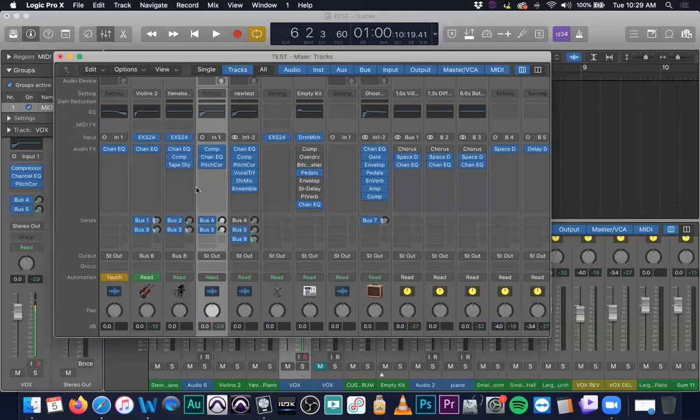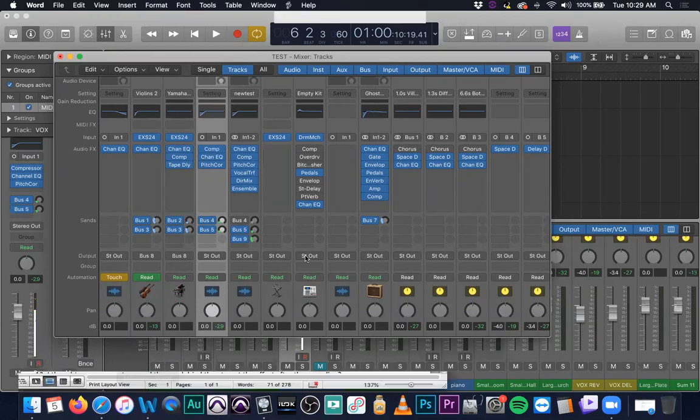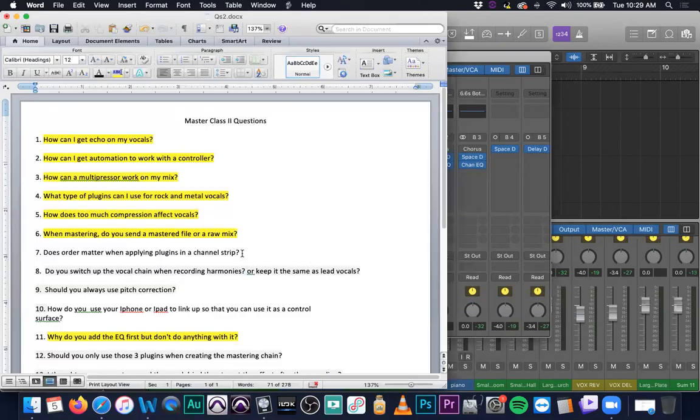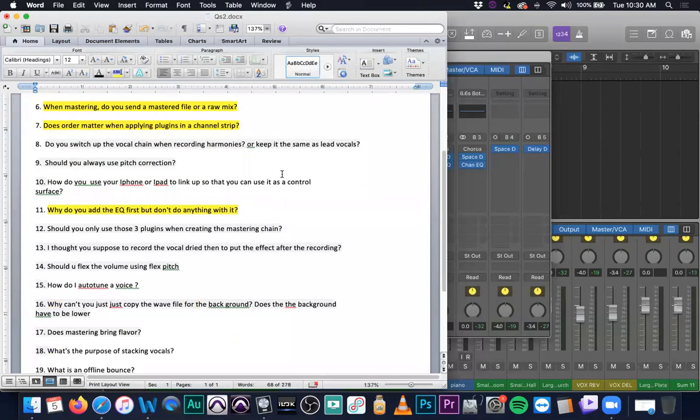So here's the deal. Does the order of plugins matter? Oh, yeah, it certainly does. It has a direct effect on the final signal. And as you can see, it actually changes the way the plugins work. The one that's easiest to see, obviously, is the compressor, because we can actually see the compressor result in that purple bar there.